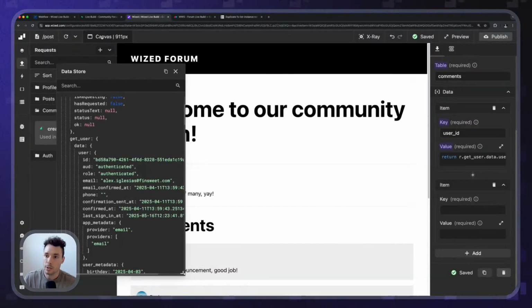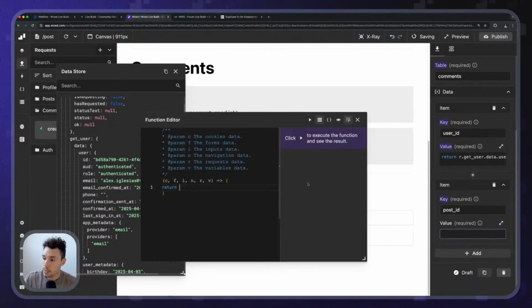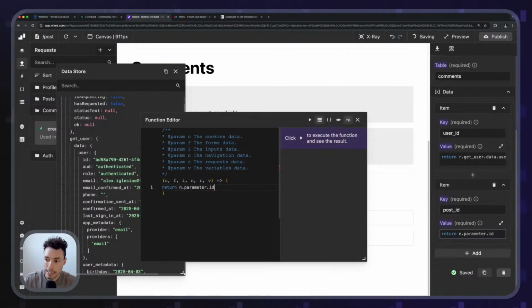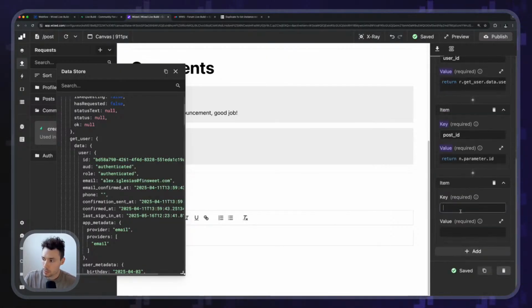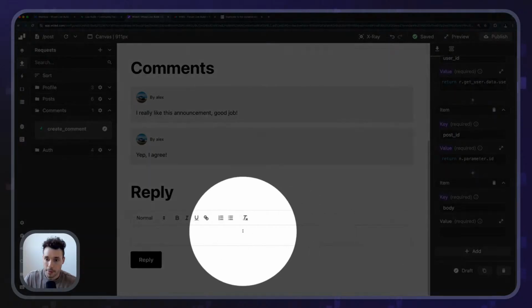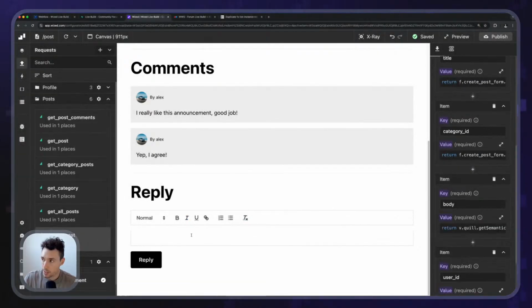So all we need to do is say, all right, so the post ID for where we are posting this comment, it's going to be the n.parameter.id, like that. And then the last thing is that we want to get the body. And to get the body, we need to extract it from Quill.js, from the editor. And we already did that when creating a post. So let's just check how we did it in here.